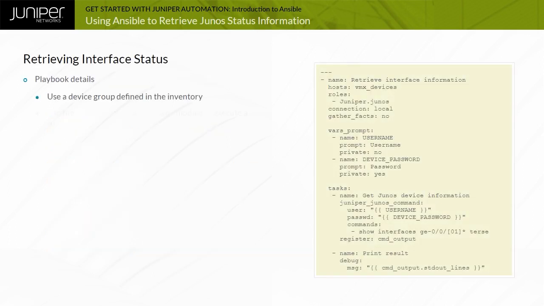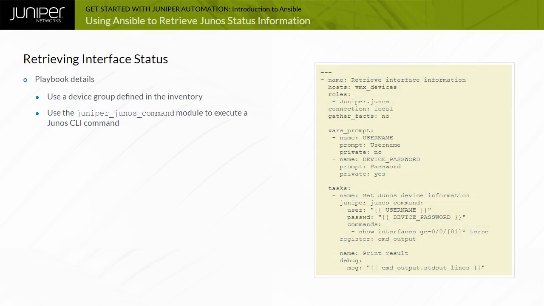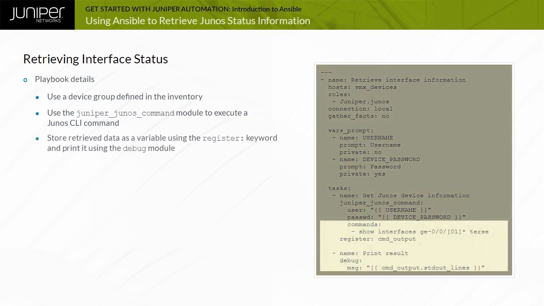The example playbook uses the Juniper Junos command module to execute a Junos CLI command on a group of devices containing VMX1 and VMX2. The output is printed to the screen. The Junos show interfaces ge-0/0/0* terse command is executed. Note that the asterisk ensures that logical unit data is also retrieved. You can easily replace this command with another Junos CLI command.